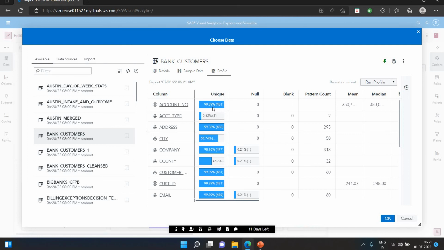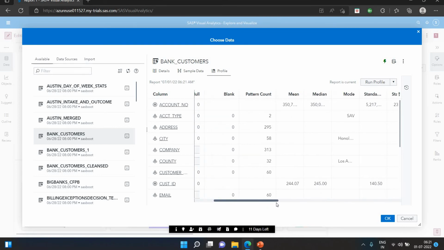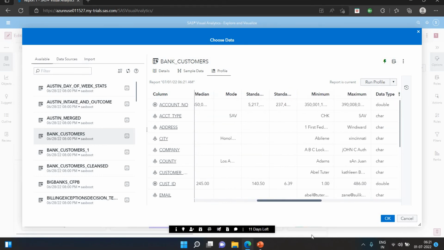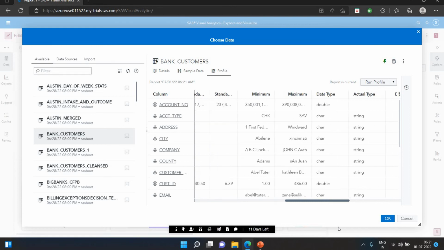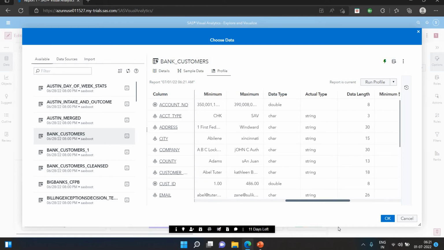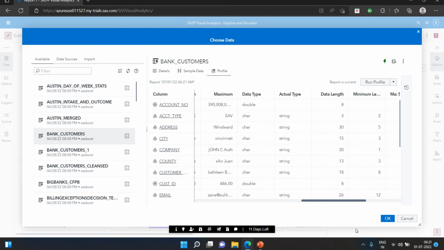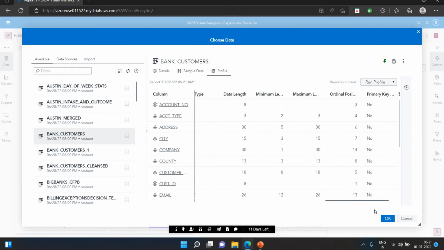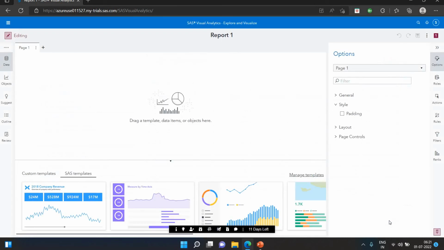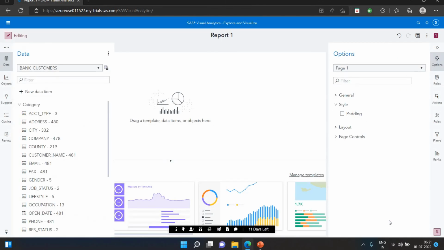Now you can see here the account number is unique. This is a unique number. If there are null values, it will show the pattern. Everything about the data you can see in these run profile options. What is the data type here? We have double, character, strings, numeric, everything it shows us. It also shows whether this is the primary key or not. I selected the data, then I press OK, because we already discussed this in run profile.